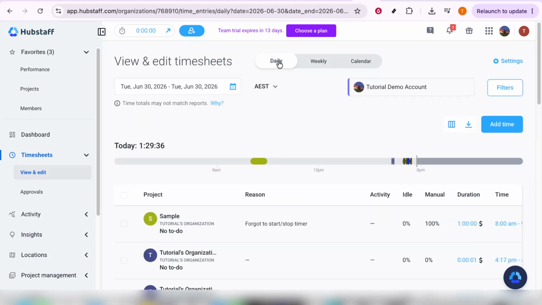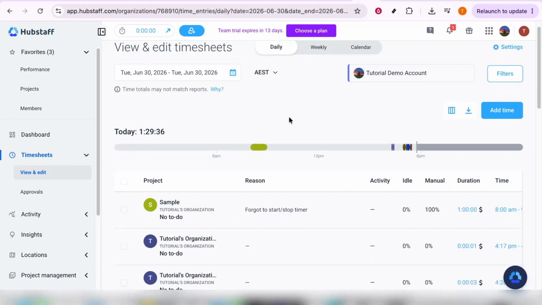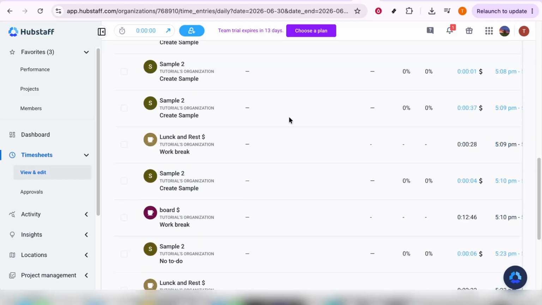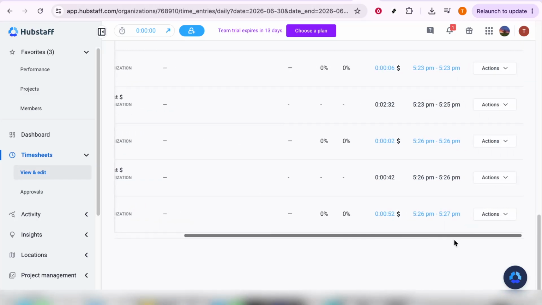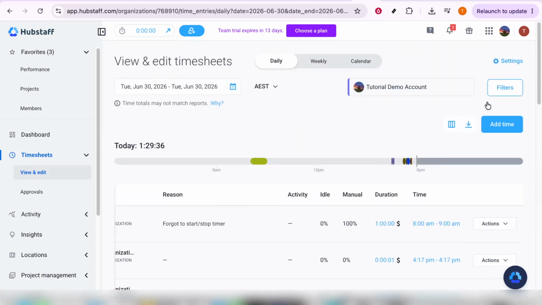Once you've clicked into View and Edit, you'll be given a choice of different views to select from: daily, weekly, or calendar. These options let you see your time records in a format that you're most comfortable working with. Whether you're managing just a day's worth of work or looking at your entire week, you can select the view that makes it easier to find the specific time entry you wish to delete.